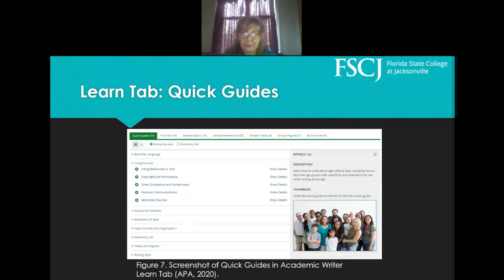They could also expand the tab under bias-free language and a number of different tutorials on choosing the proper language to avoid bias. They could click any of the other tabs down below, manuscript sections, mechanics of style, etc. And each one will have several guides. I believe there's a total of 71 of these quick guides. But you can see that it allows the student to really zero in on exactly the problem they're trying to solve or the skill that they're trying to learn how to do.